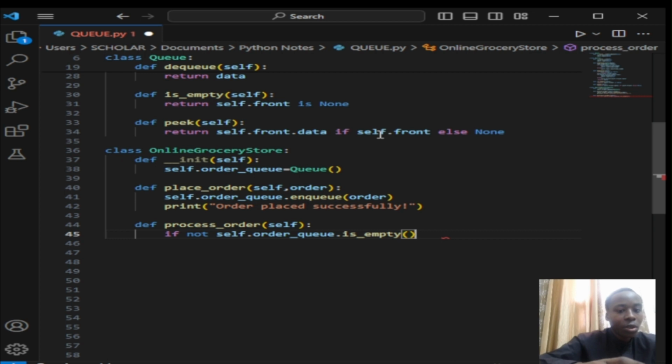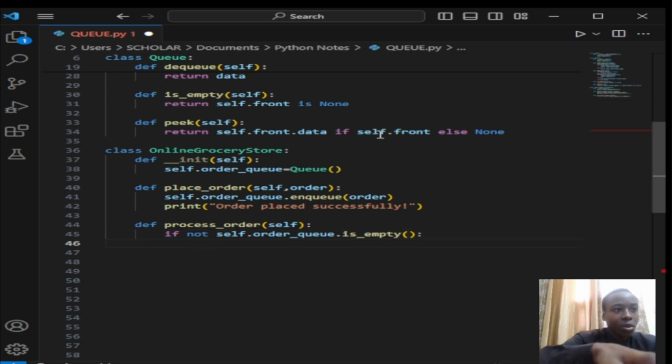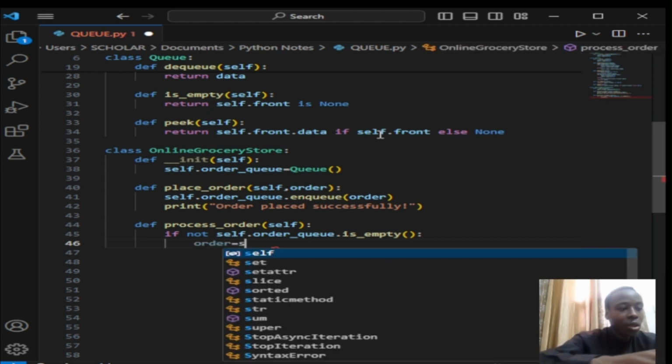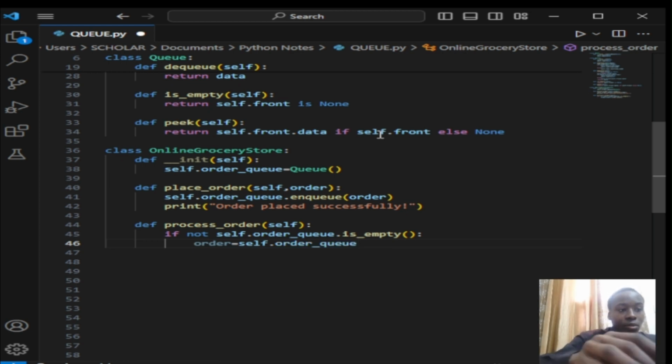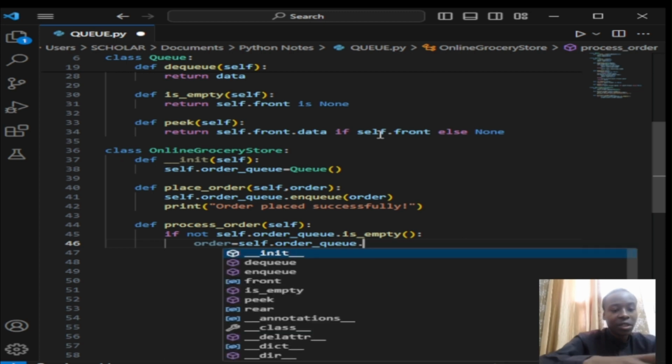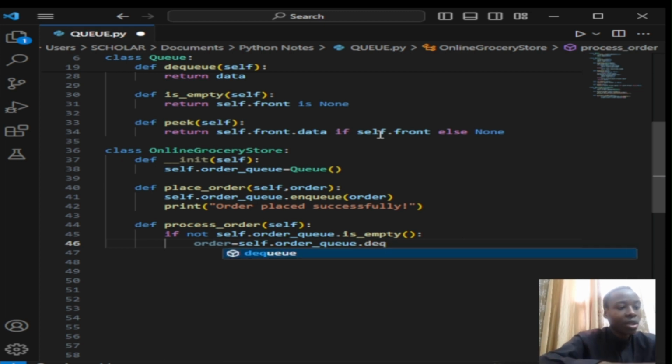then what should we do? Then the order is equals to self.order_queue. Okay, then now we're dequeuing because we're now processing the order, so we'll call the dequeue function, dot dequeue.